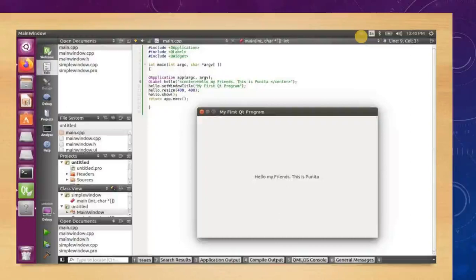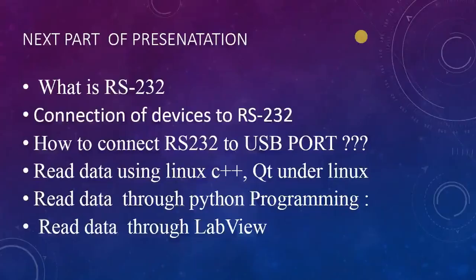Next part of the presentation is now just the introduction. What is RS232? Because this device is an RS232 device, and how to connect the device. Nowadays laptops don't have an RS232 port, they have a USB port, but the communication is through RS232, so you have to have a USB to RS232 converter. First I will explain how to read simply through C++, then embed the C++ into a graphical interface in Qt, then in Python, then in LabView.